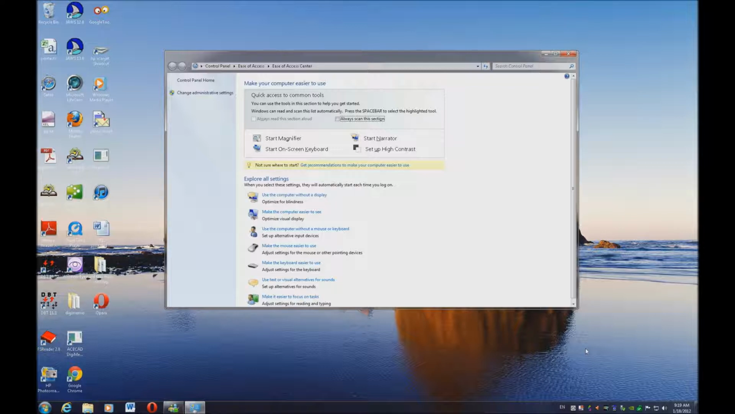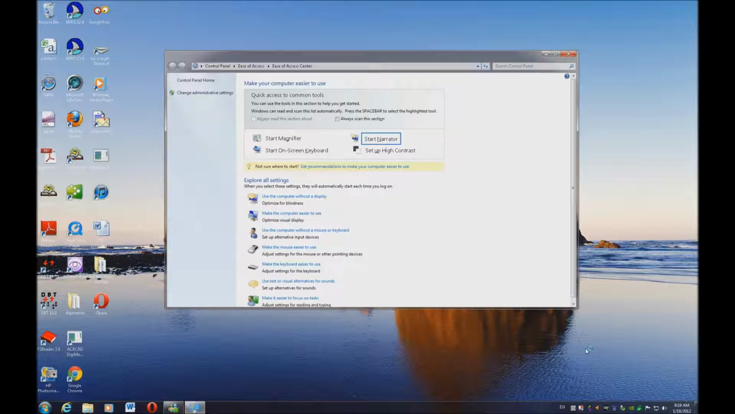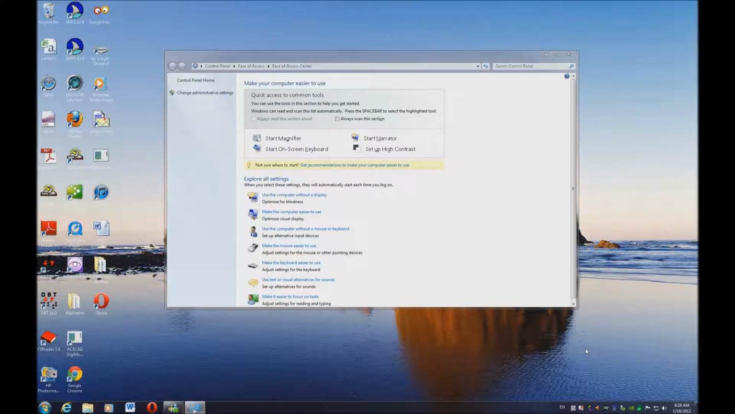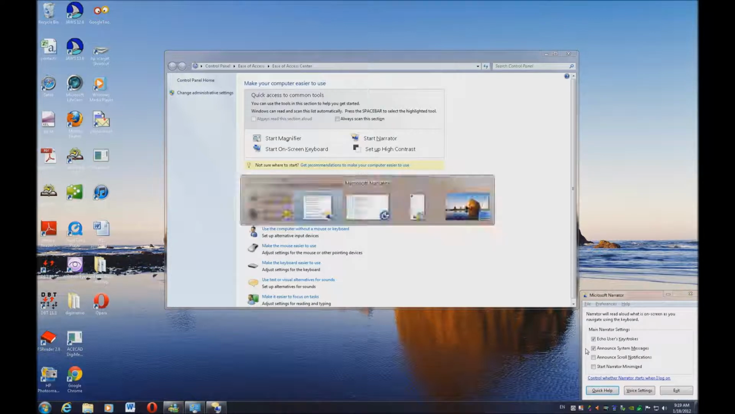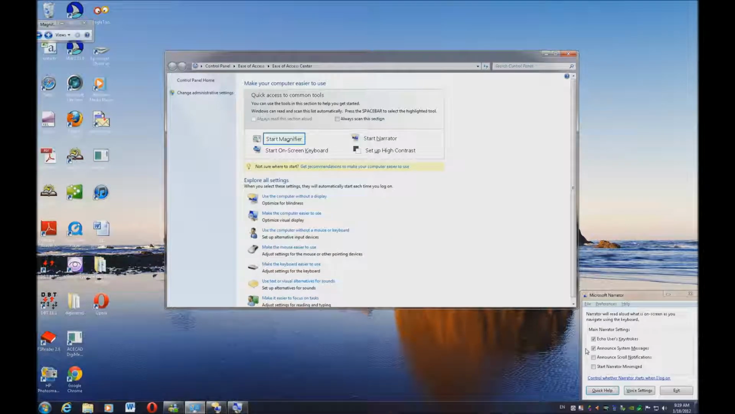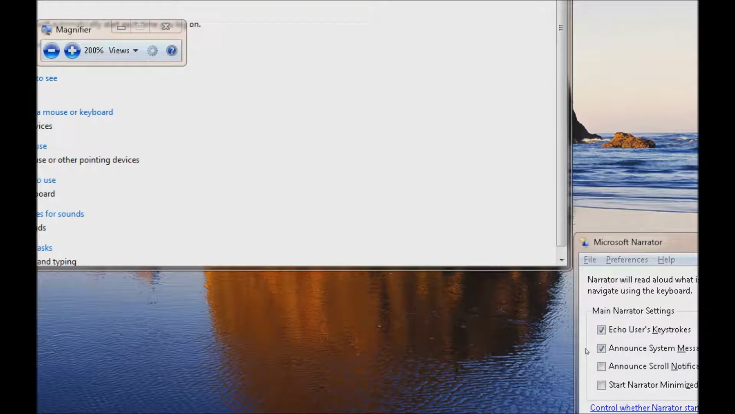So I'm going to go ahead and start Narrator, mainly because I like the audio feedback that it gives me, especially if I'm not using talking software. Narrator. And then I'm going to turn on the magnifier. So I started the Narrator with just Alt-N, and I'm going to start the magnifier with Alt-G. And now I have the magnifier on.